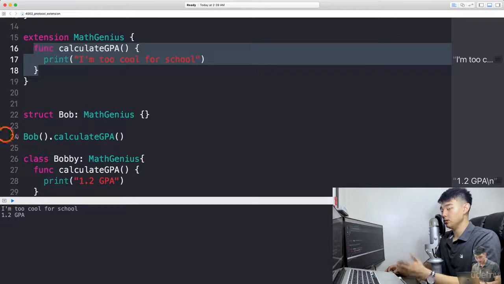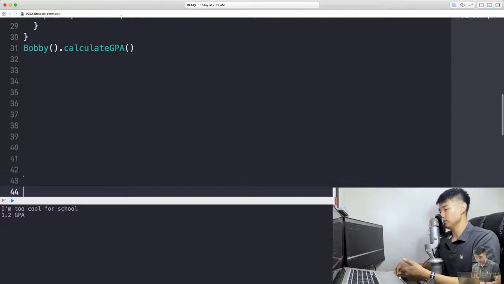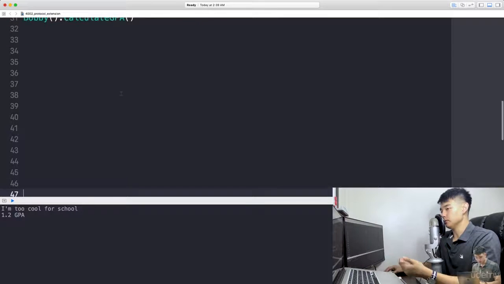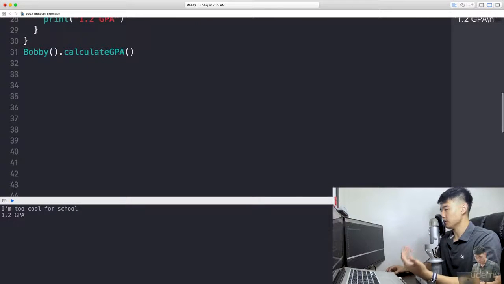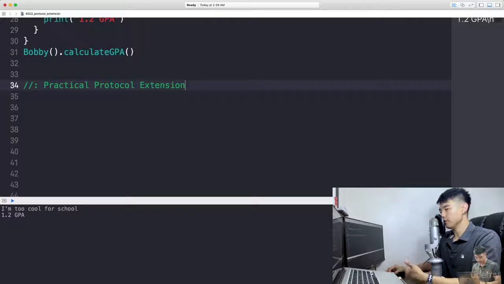Okay. So how is this practical? How can we use this protocol extension in a practical situation? Well, it's important for calculating some. I'm just going to give you an example. Let's say you have to find the area. So you can find area for rectangle, you can find area for rhombus, you can find area for hexagon. Doesn't really matter. You want to provide a default implementation for that.